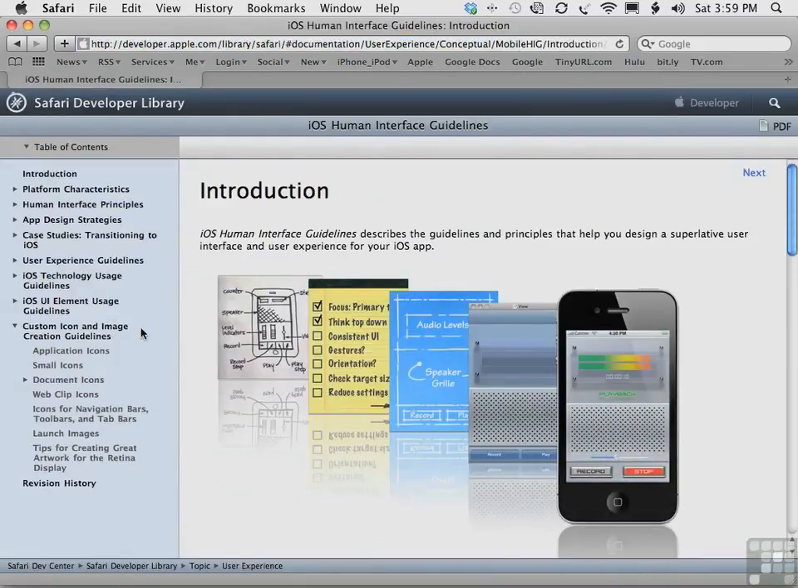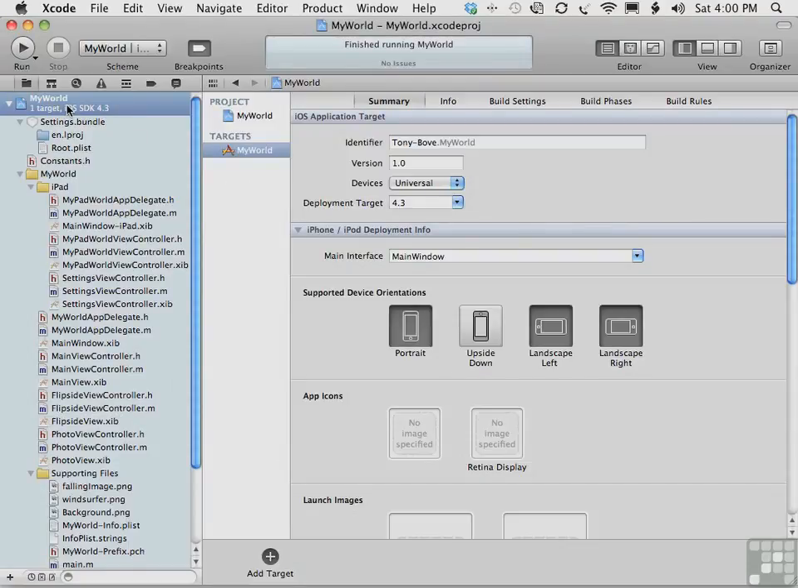Not only does this document include the iOS user interface element usage guidelines, but you can also read about iOS technology and how to use it properly. It even offers case studies for transitioning to iOS. But most important, it provides the custom icon and image creation guidelines for app icons, etc., and launch images. So here we are back at the My World app, which includes, of course, the iPad version, My Pad World.